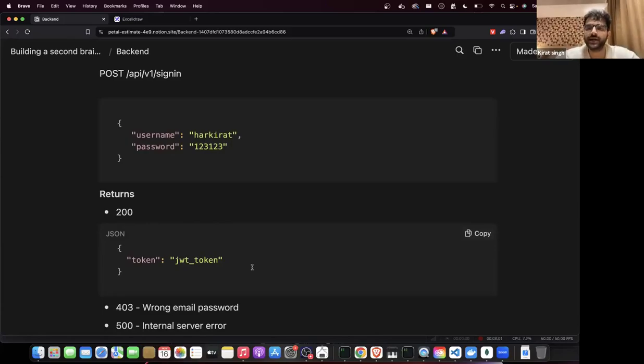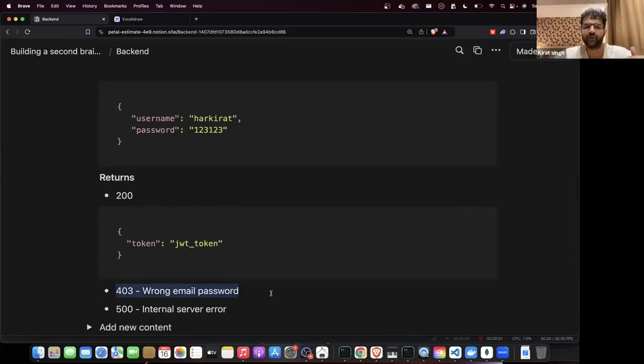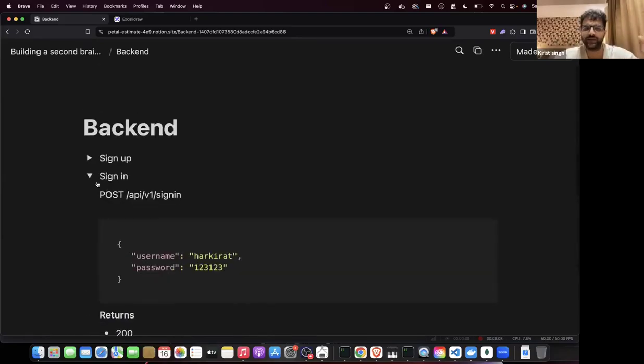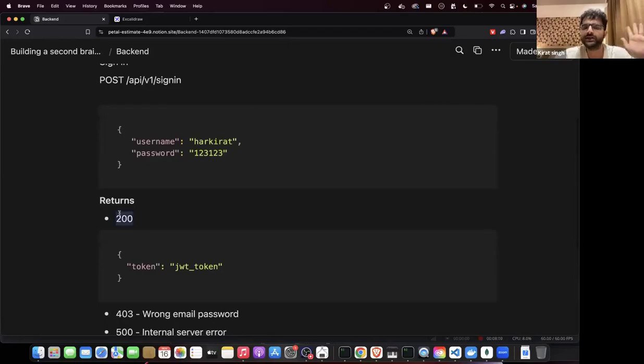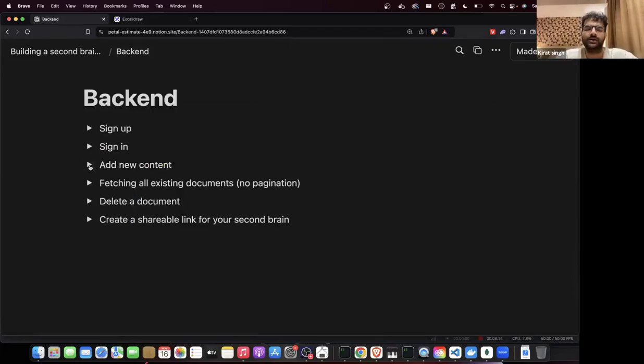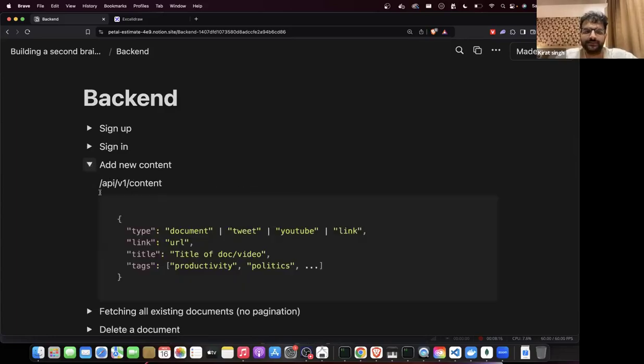Why is it used in the authentication process? You get back a 403, which means wrong email or password, or a 500, which means the server has crashed or whatever. There is some error over there. But if you get a 200 status code, you also get back a token. Okay, this is what your JWT is.